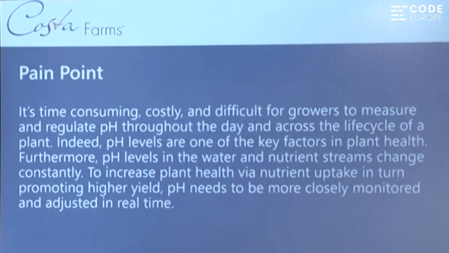So the pain point was that they need to regulate these pH levels, and each strain of this plant needs a different pH level. Some need to be at a 6, some at an 8, or whatnot. The pH level alone is what could really affect whether the plant grows in the amount of time they need it to grow, or just doesn't blossom or do what it needs to do.